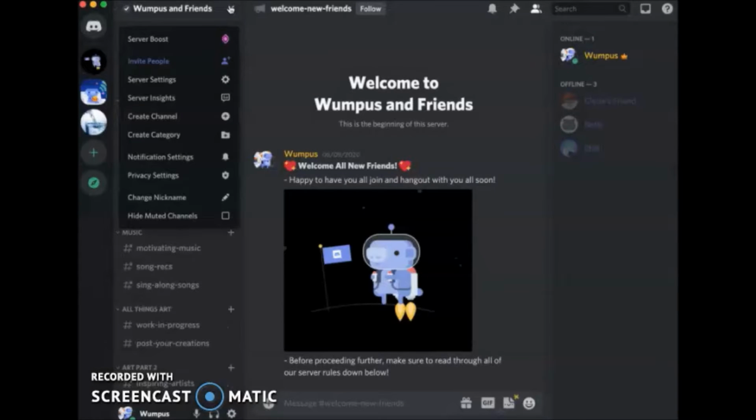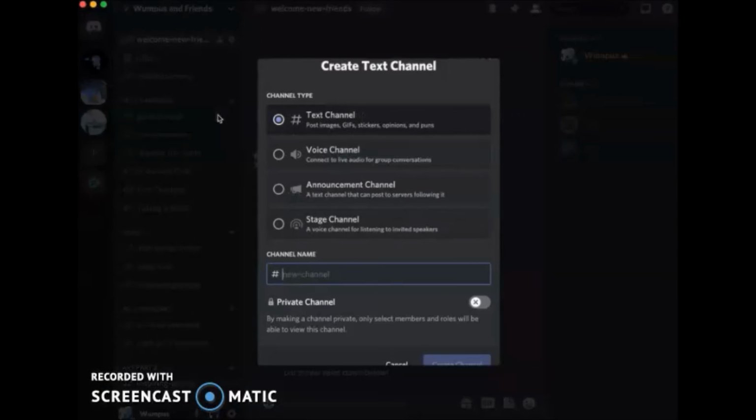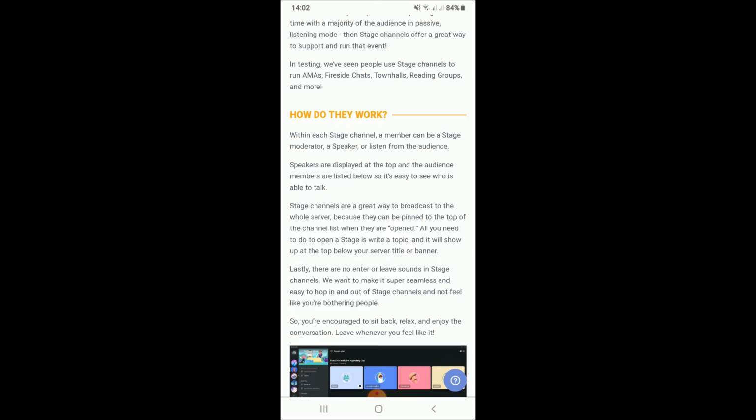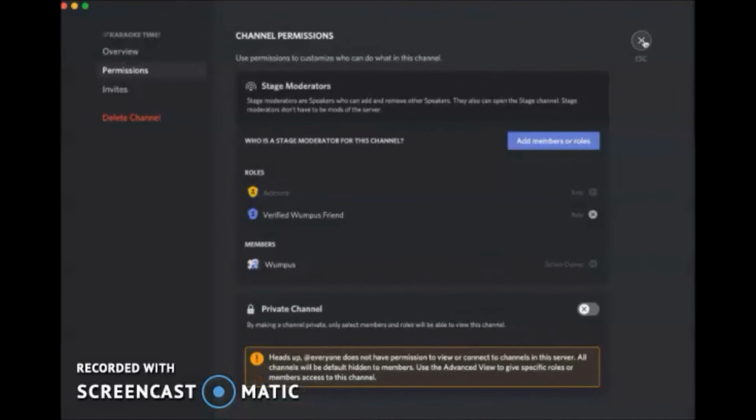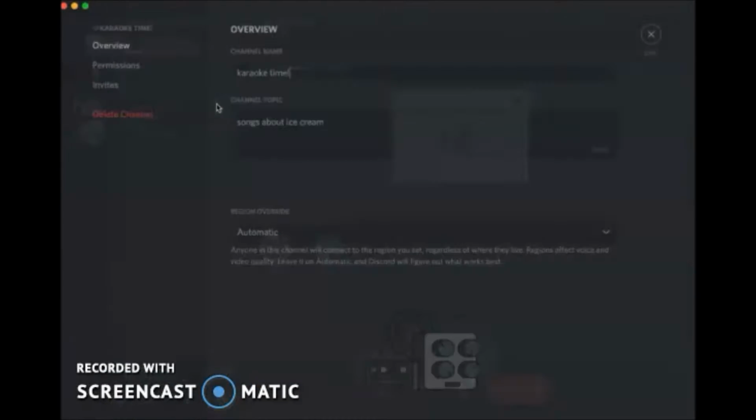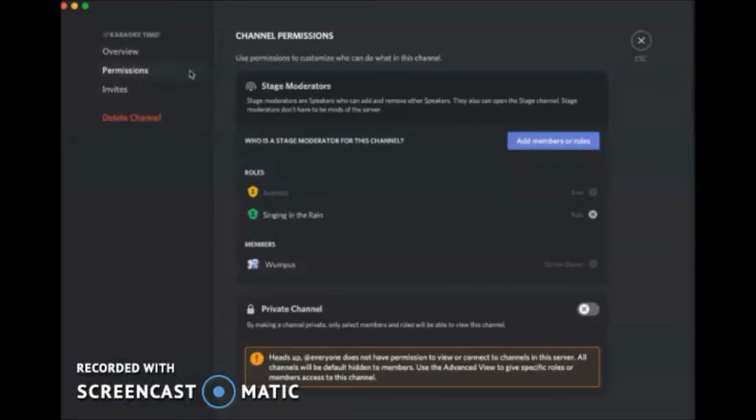Once you hit Next, you will be prompted to add roles or members who you want to grant stage moderator permission to. How do I add or remove stage moderators? We've constructed a special UI to make it smooth to add or remove stage moderators. However, the underlying permissions are built on top of the permission system.